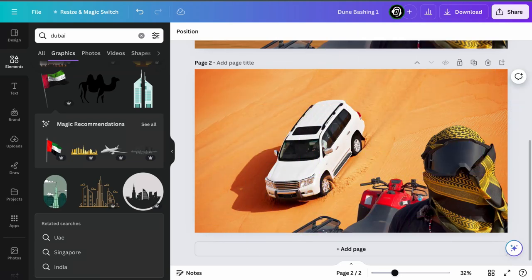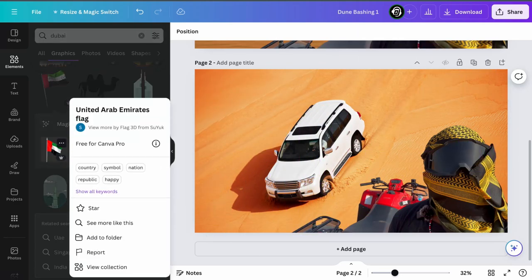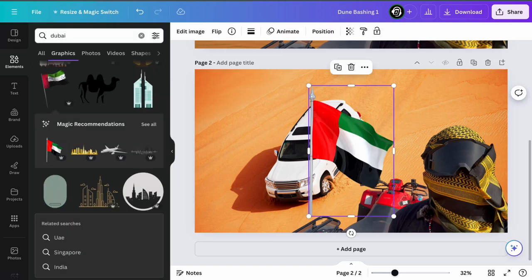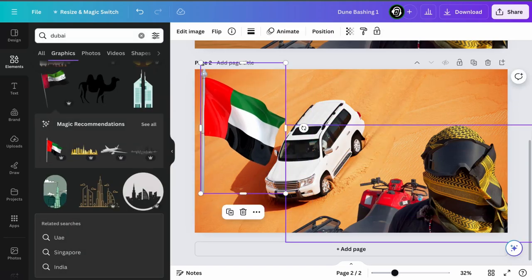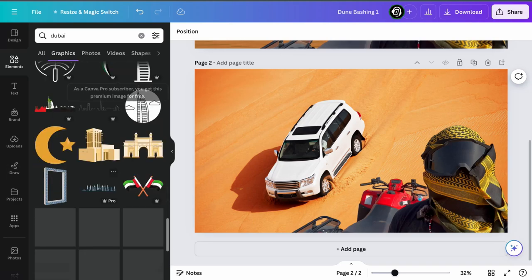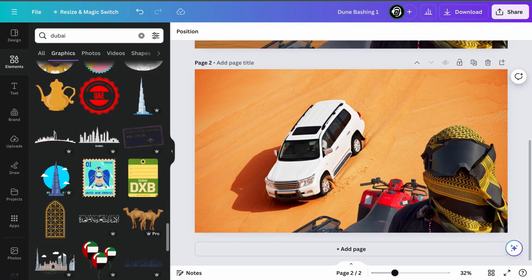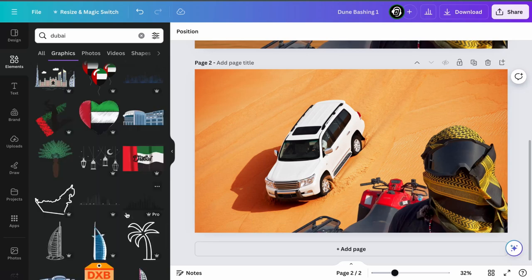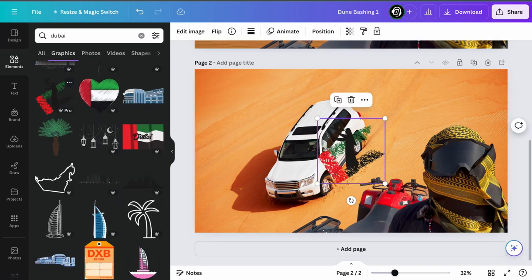You could put a flag on it somewhere. I might, and this is also in the premium edition. So you see where you see the little crowns? Those are the pro editions. I paid the extra so I could get extra, you know? So you can have all these different choices of stuff.